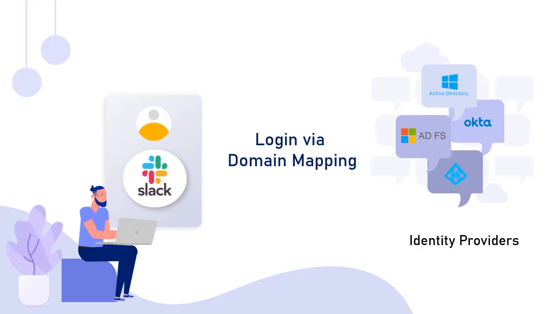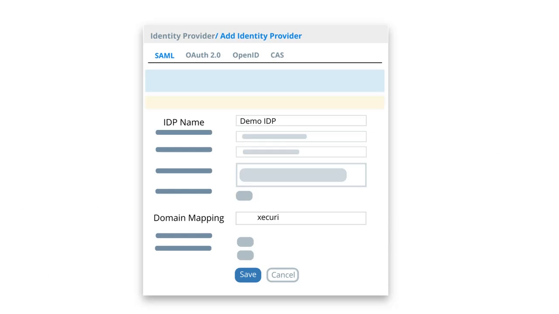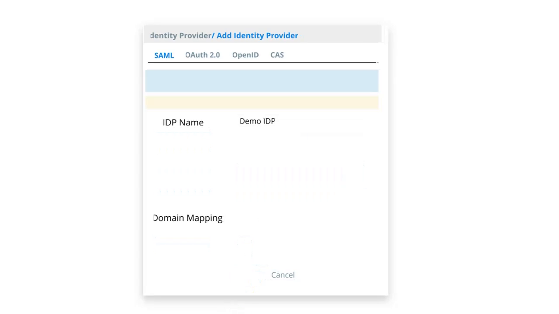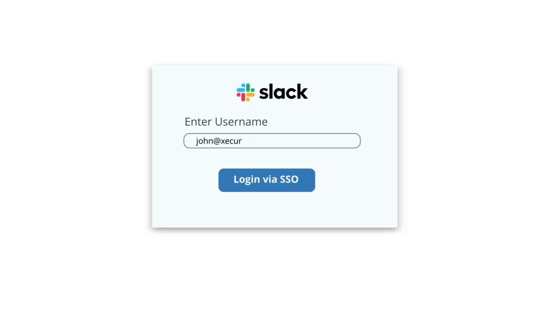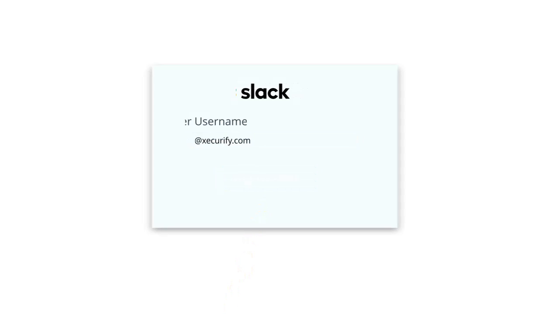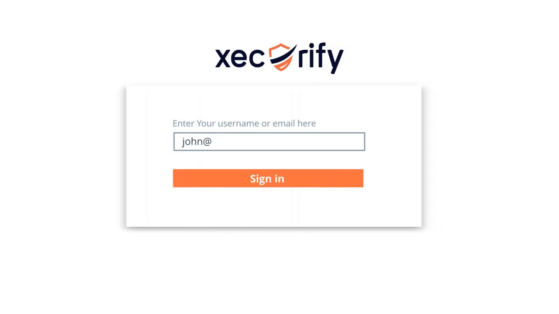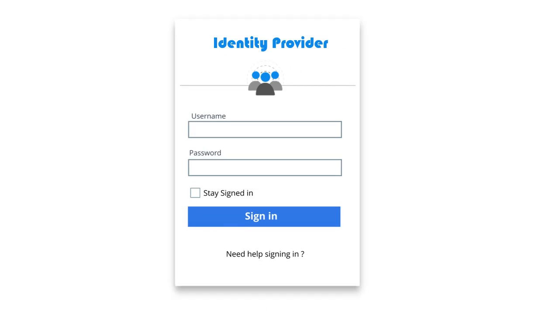First, login via domain mapping. Here miniOrange selects the specified IDP or directory for an individual user to log in, using the email domain entered by the user. Here when the user selects to log in via SSO in the Slack application, he is redirected to the miniOrange page. Here he enters the credentials, which will intrinsically redirect the user to the specified identity provider.